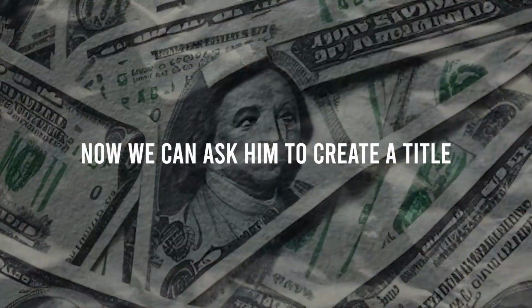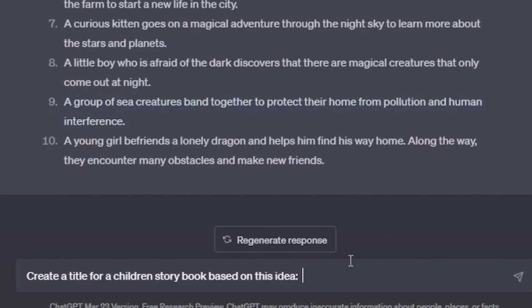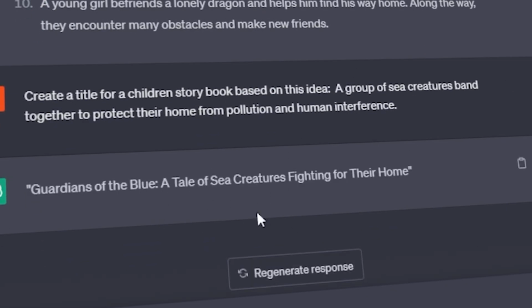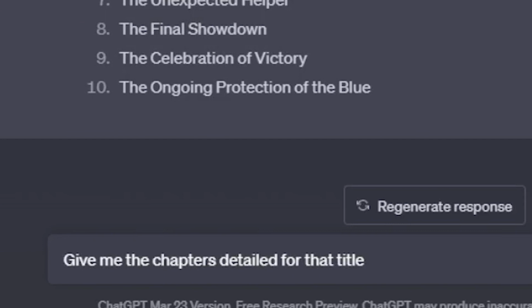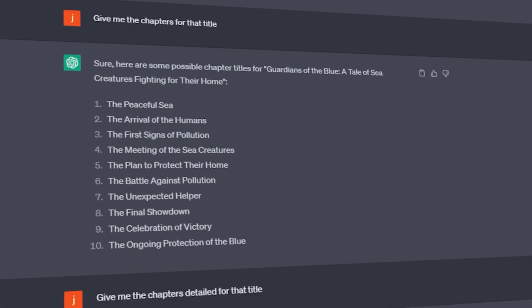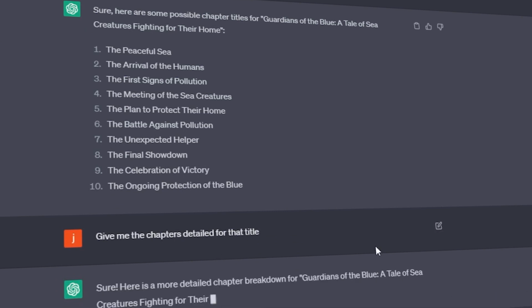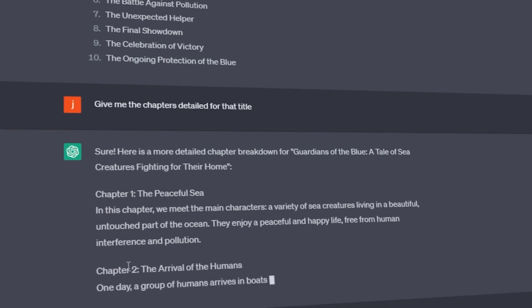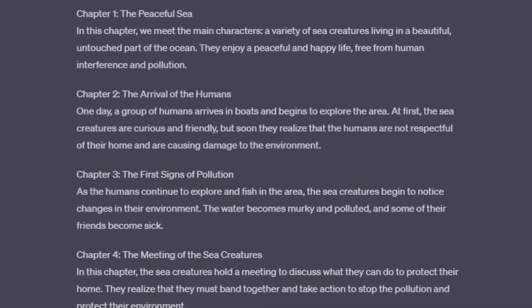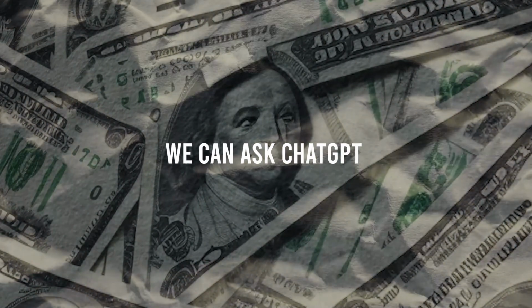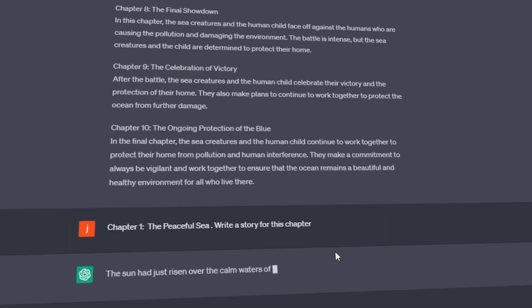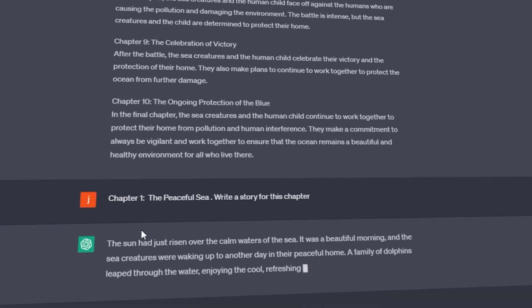Now we can ask it to create a title based on that idea. And it sends us a title that we can change by clicking on Regenerate Answer. The second thing we should do is to ask it to send us the chapters in detail. And as you can see, it already sends us the chapters with their content necessary to be able to start creating our story. Now that we have the chapters, we can ask ChatGPT to generate the content of that chapter. As you can see, I ask it and it works perfectly.